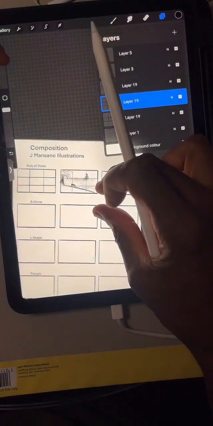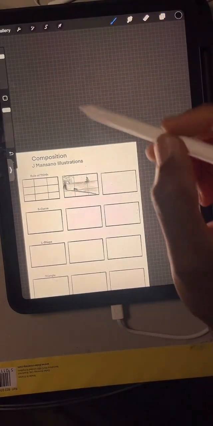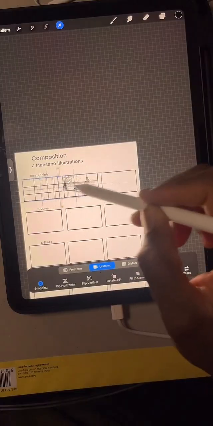Yeah, I'll take my layer. Oh, I didn't even see that. Yep, thanks, jellyfish.